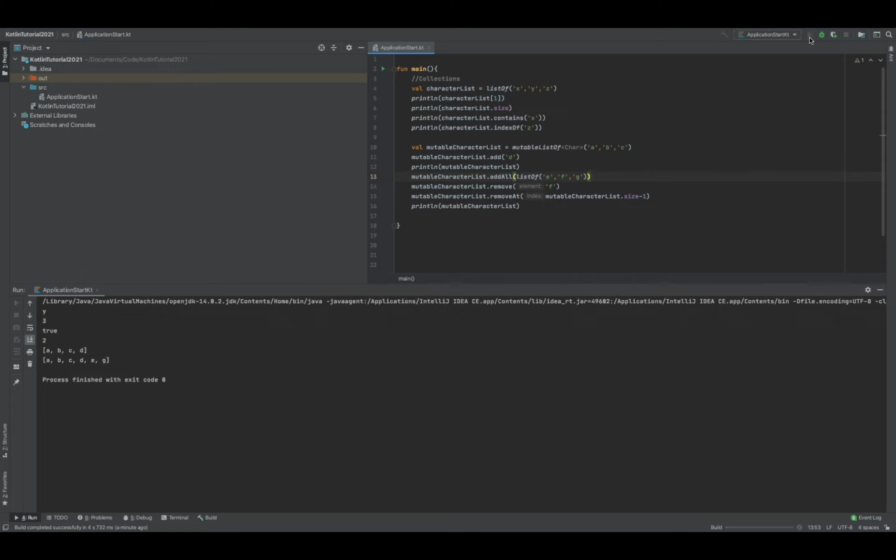Now if I run this, we're back to A, B, C, D, and E. So if you know for sure that you want to be able to read and also make changes to the list, you use a mutable list. But if you know you just want read-only access and you just want to be able to retrieve values from the list, you use a regular list. So that is the first collection in the group of collections that we have in Kotlin.